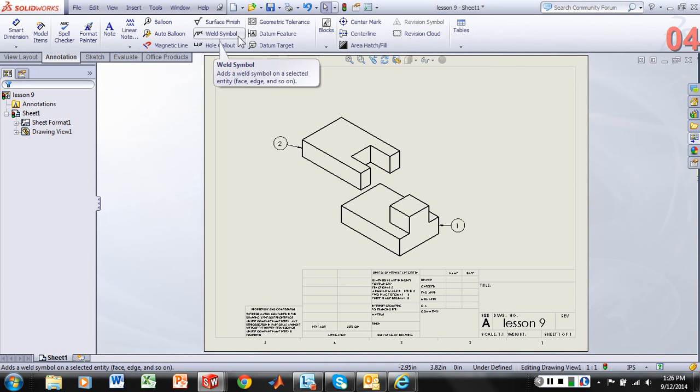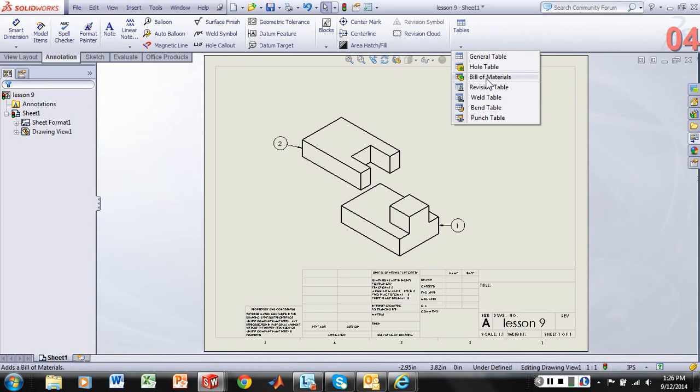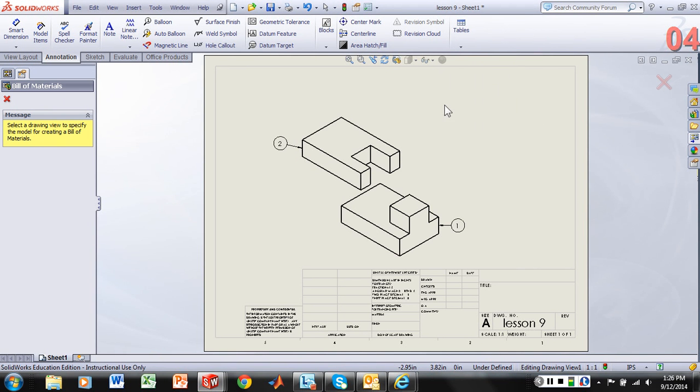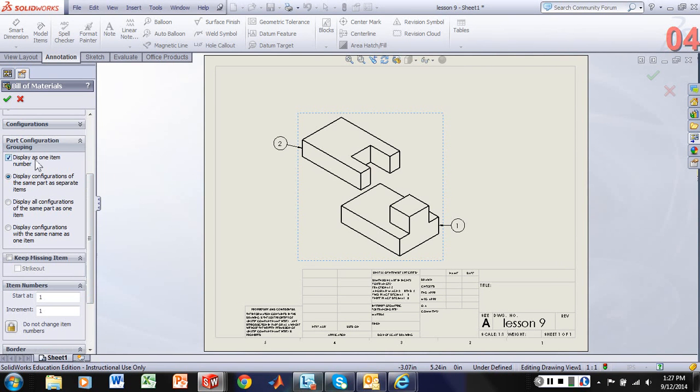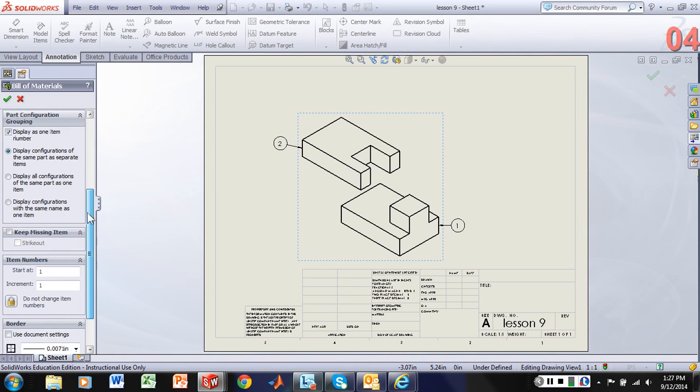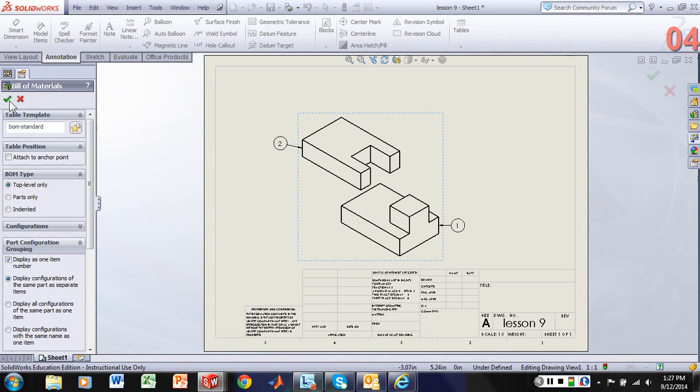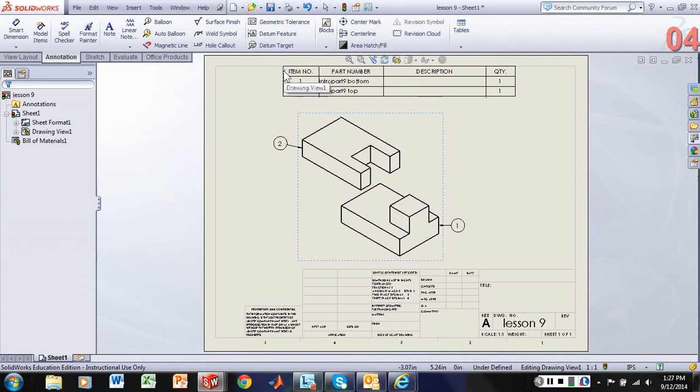So coming across to the top of annotation, all the way to the right, we have table. We want to select bill of material. And so some options here, top level bill of material, part only. We're going to leave it as top level. And then you could also go through and read through some of these modifications. The defaults usually work out pretty well. And so once we're all set, we're going to bring it in, and we'll locate it at the top of our drawing. So left clicking and then bringing that in.